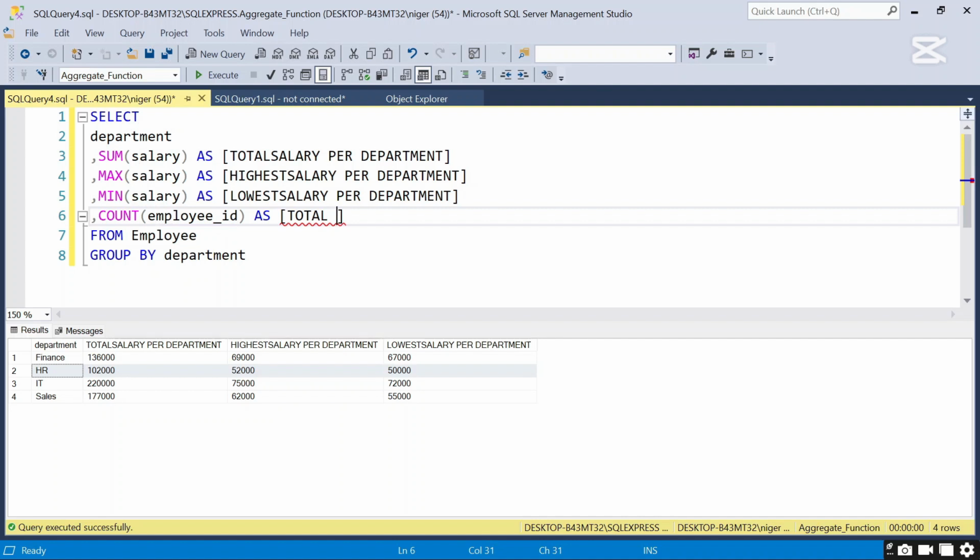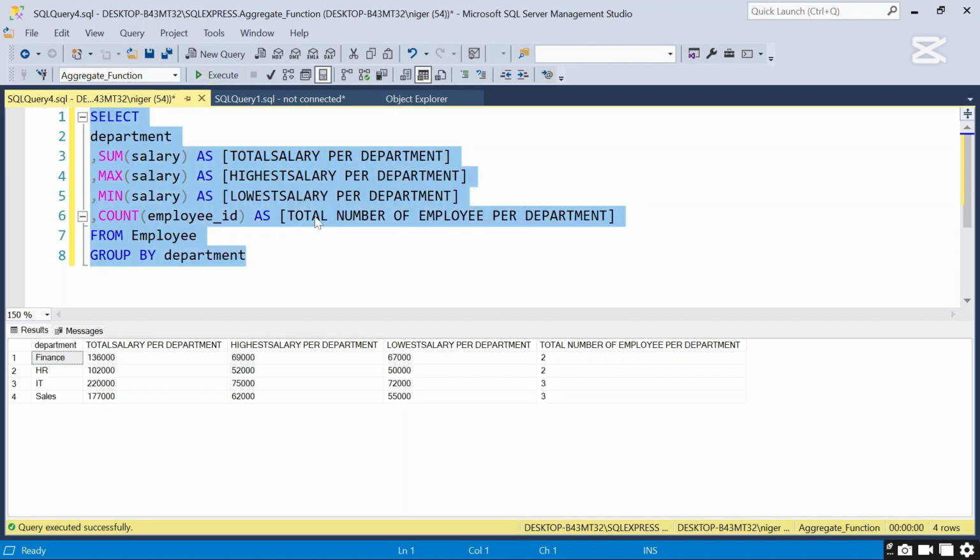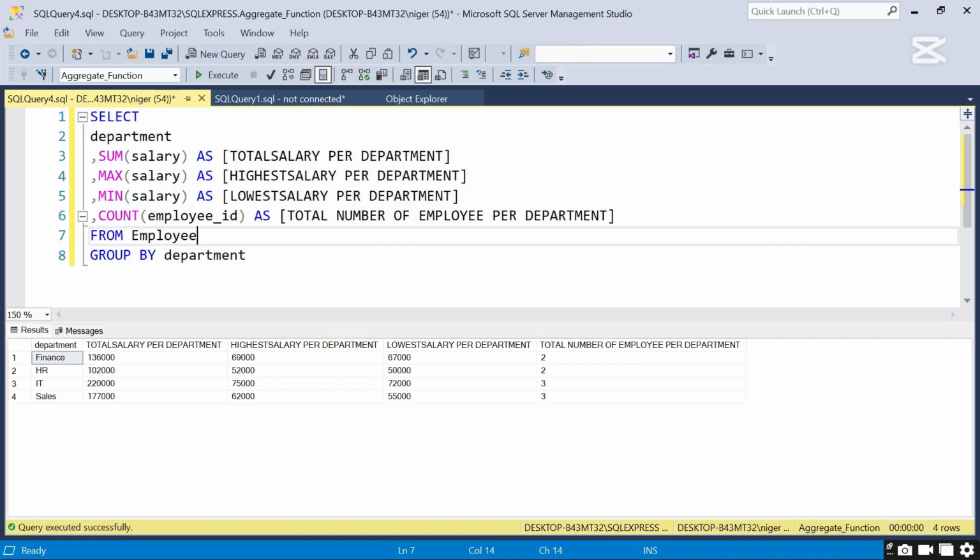Total number of employee per department. Imagine I'm using this just for demonstration purpose. In real life, I'm not going to put it this way. There's a way I will name this so that it will be shorter and easier for me to retrieve when I'm querying my database. So I can call it total number of employee per department.